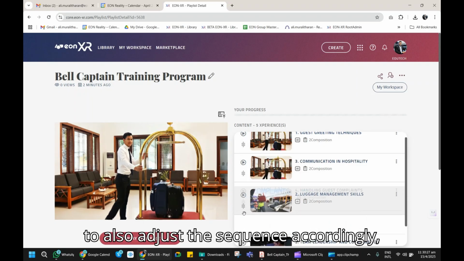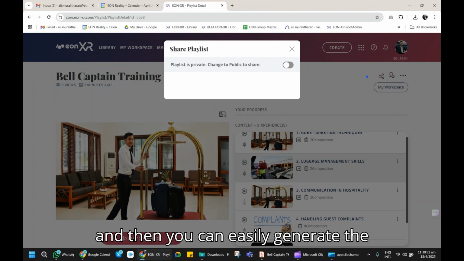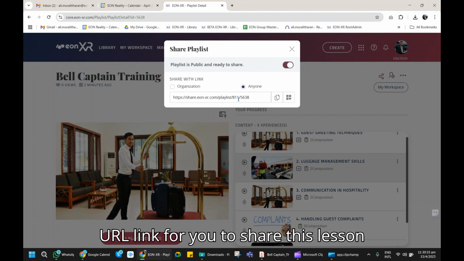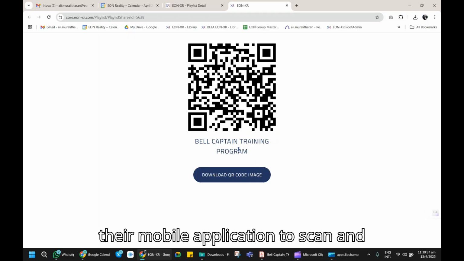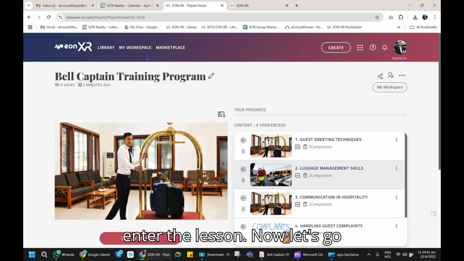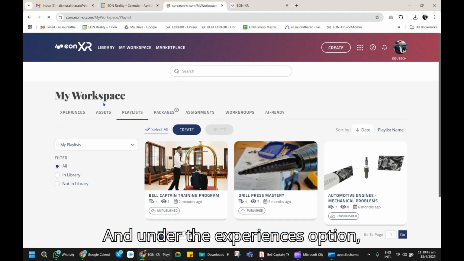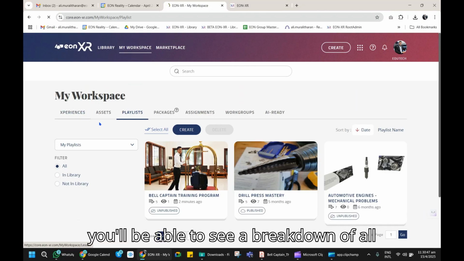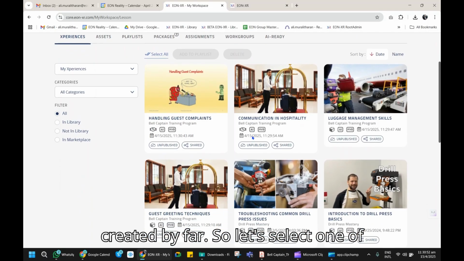You'll also be able to adjust the sequence accordingly, and then you can easily generate the URL link to share this lesson with your students, or you can also generate a QR code where users can use their mobile application to scan and enter the lesson. Now, let's go back to my workspace here. Under the experiences option, you'll be able to see a breakdown of all the individual lessons which you have created thus far.